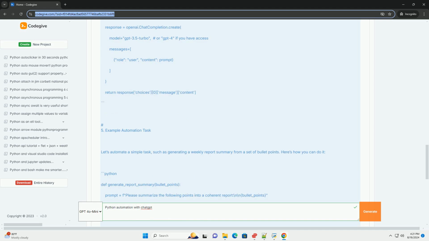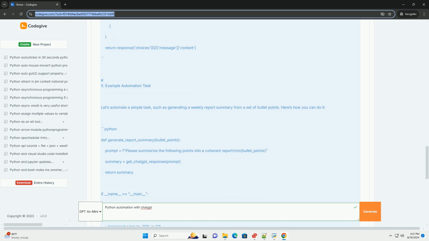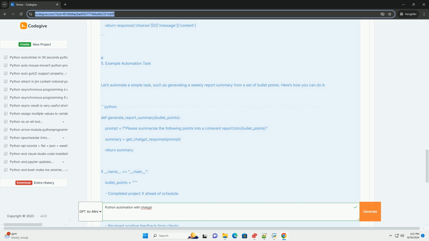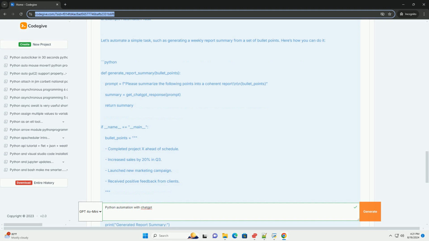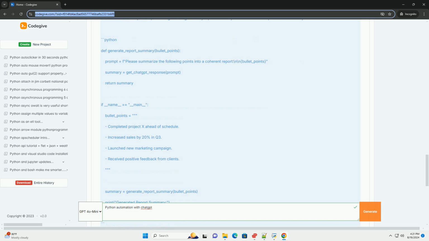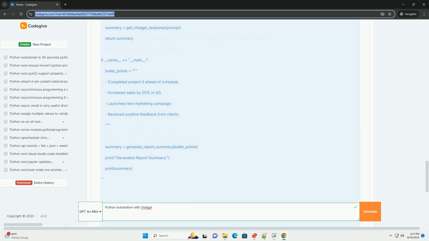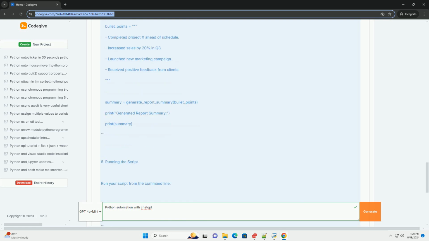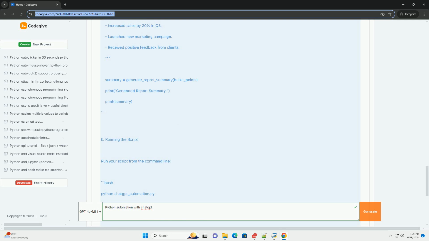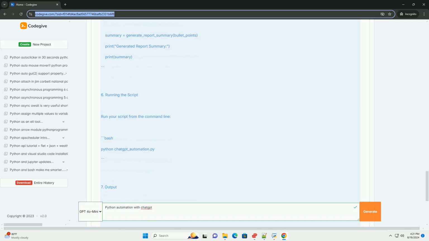5. Example automation task. Let's automate a simple task, such as generating a weekly report summary from a set of bullet points. Here's how you can do it. def generate_report_summary(bullet_points): prompt = 'Please summarize the following points into a concise report.' summary = get_chat_response(prompt) return summary. if __name__ == '__main__': bullet_points = completed project X ahead of schedule. Increased sales by 20 percent.